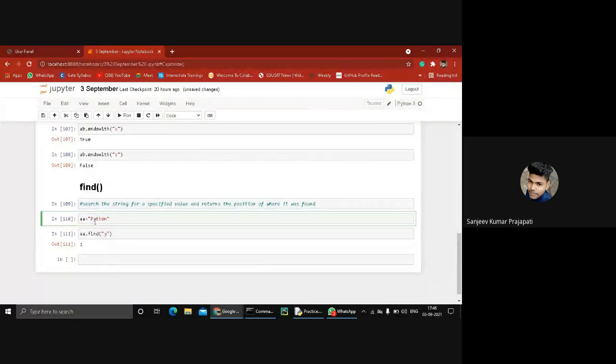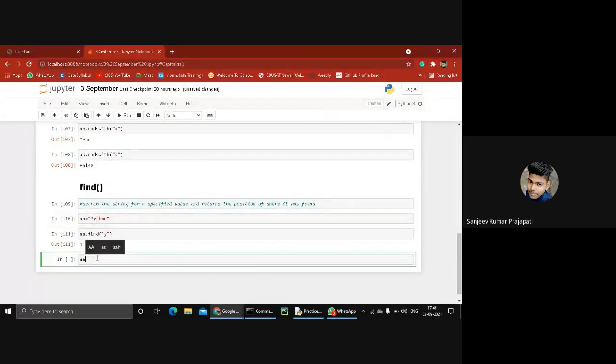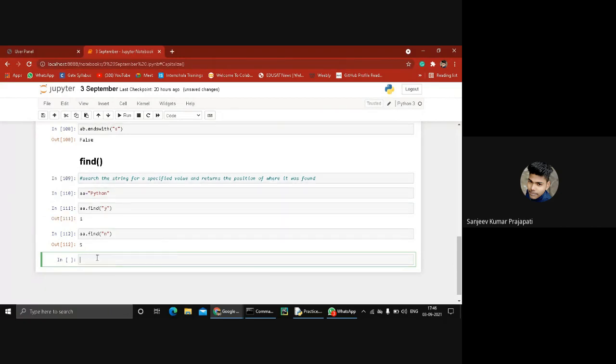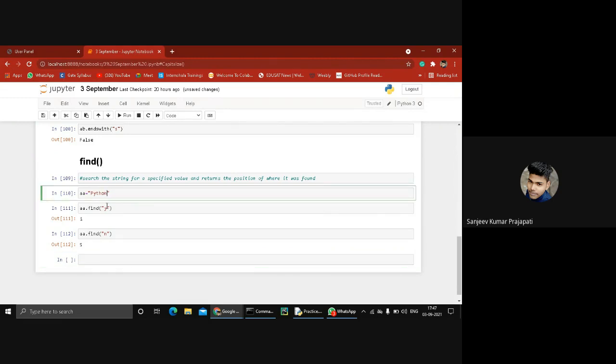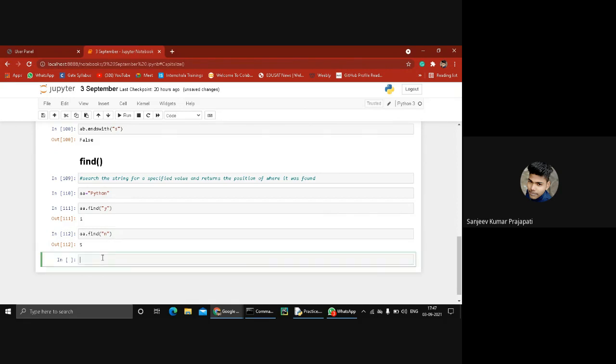Let's see the next example, a dot find with the code character n. You see the alphabet n is available at index 5. So the find function basically finds the position of where it was found. Now it's clear how the find function works.